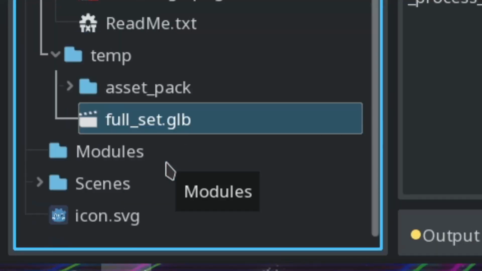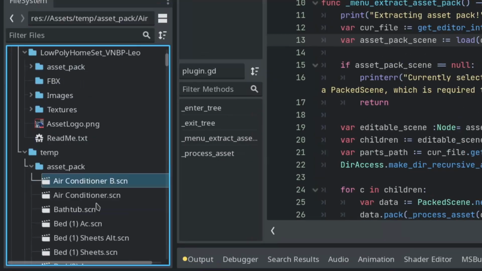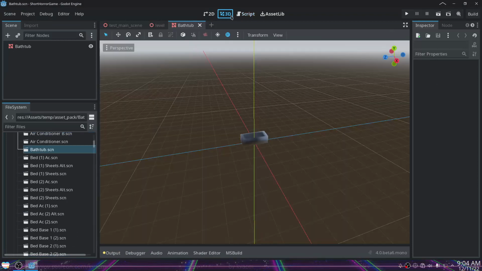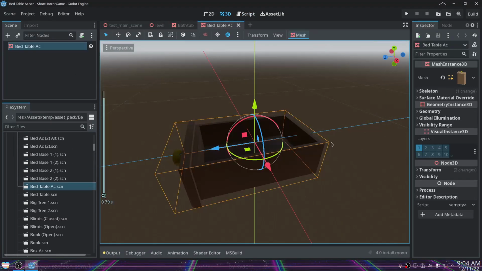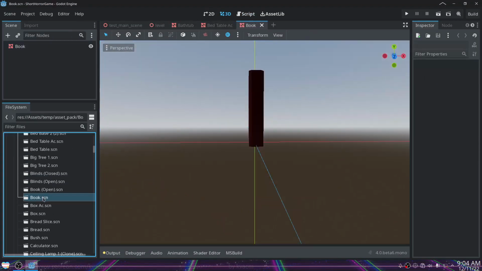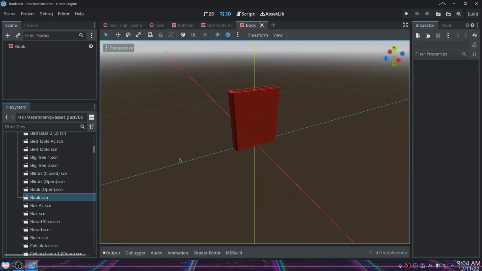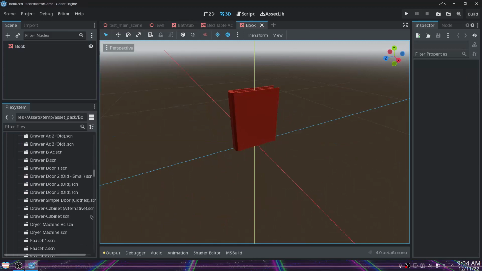And it freezes for just a second. Then you can see we have a folder named asset pack, and it has all of these different objects. And so you can see we have the bathtub, the table, a book. If we turn on the sun, that's a little easier to see. And so all of these got extracted.